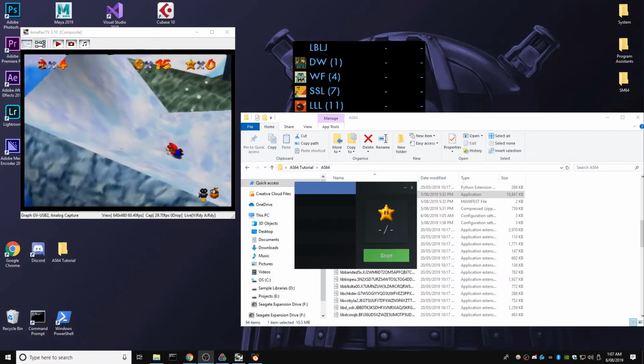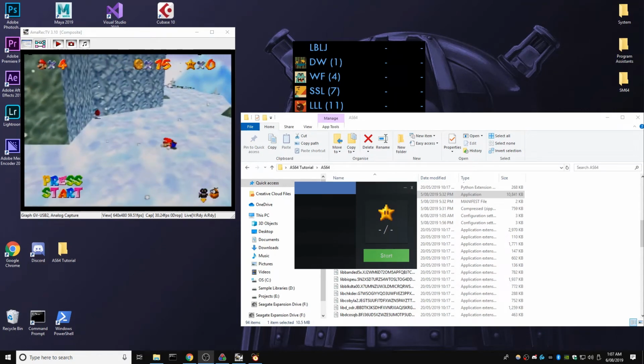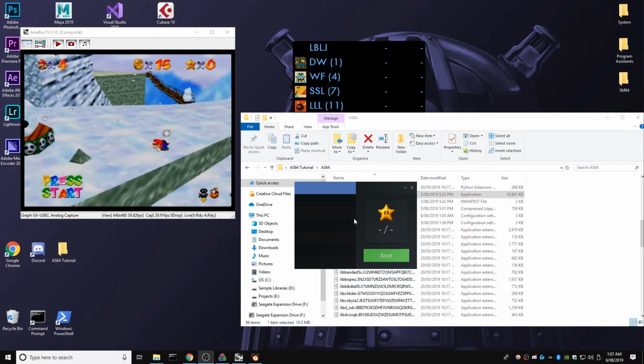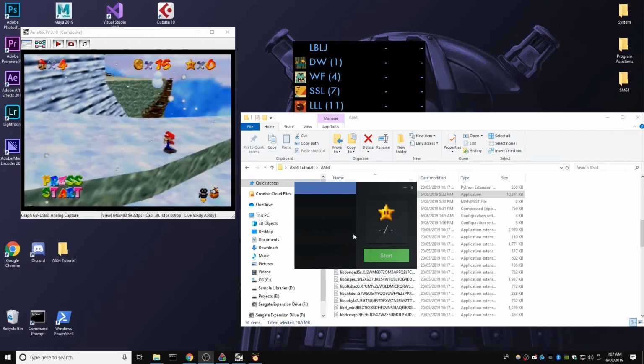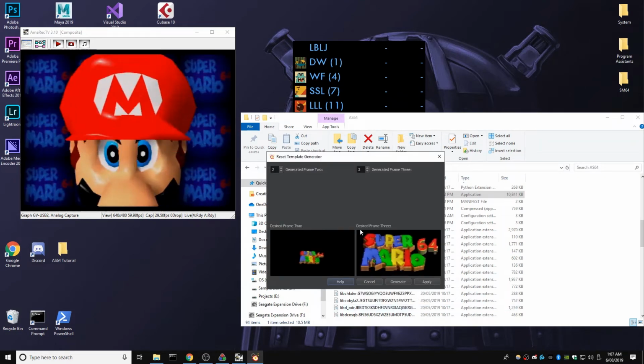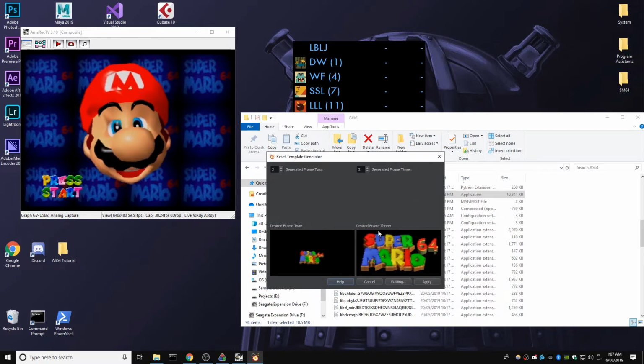To detect resets, AutoSplit64 looks for the starting logo of Super Mario. To help it find these, we'll generate custom templates based on your own game capture. To do this, right-click, Generate Reset Templates. From an in-game screen, click Generate and then reset your console.